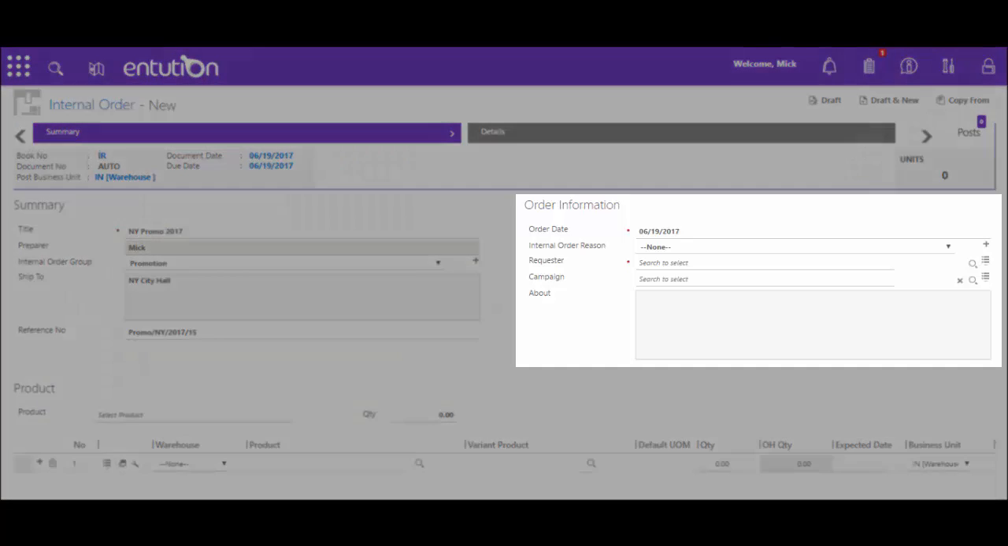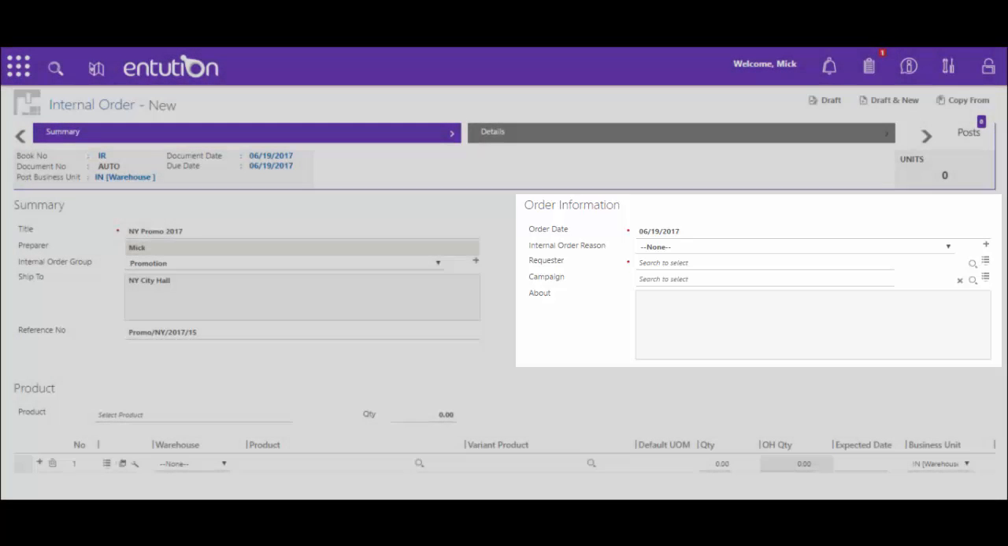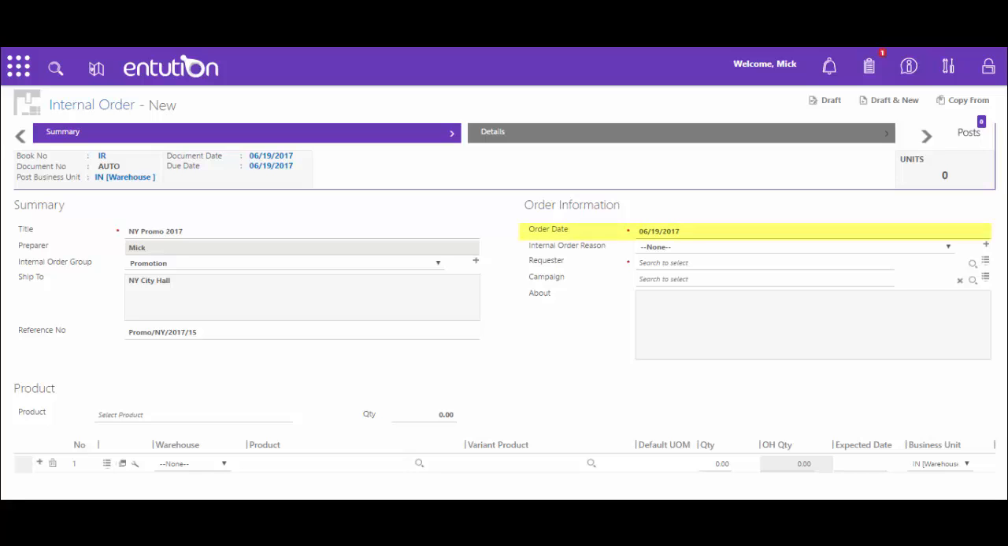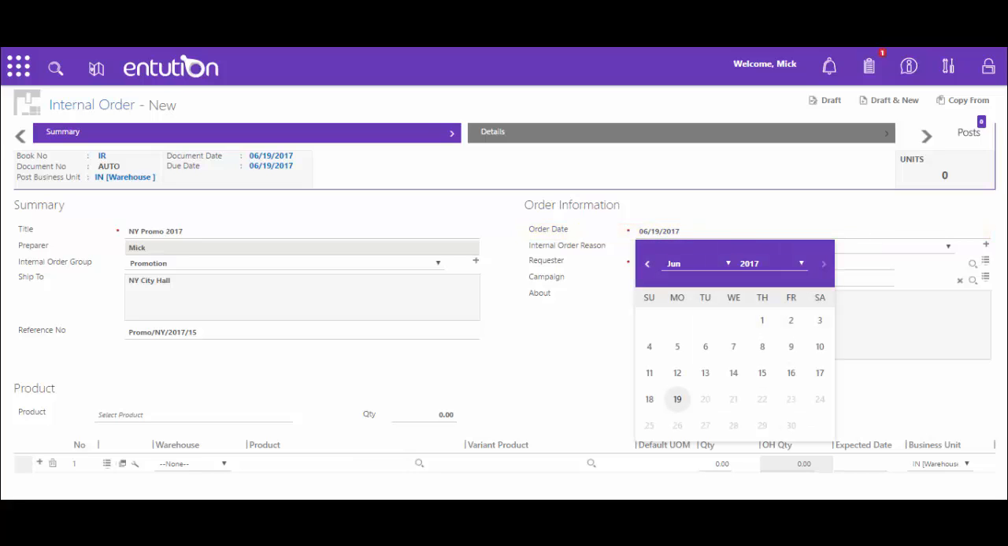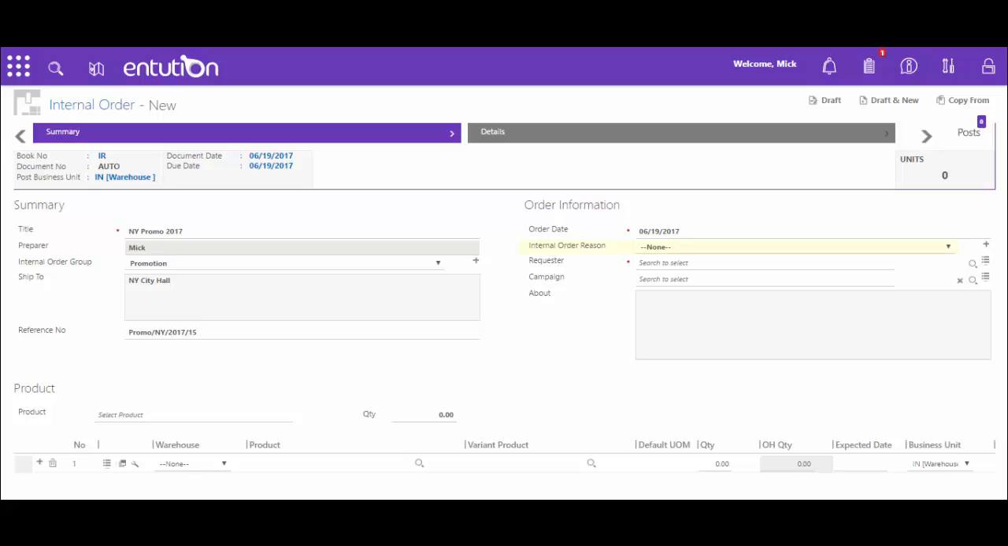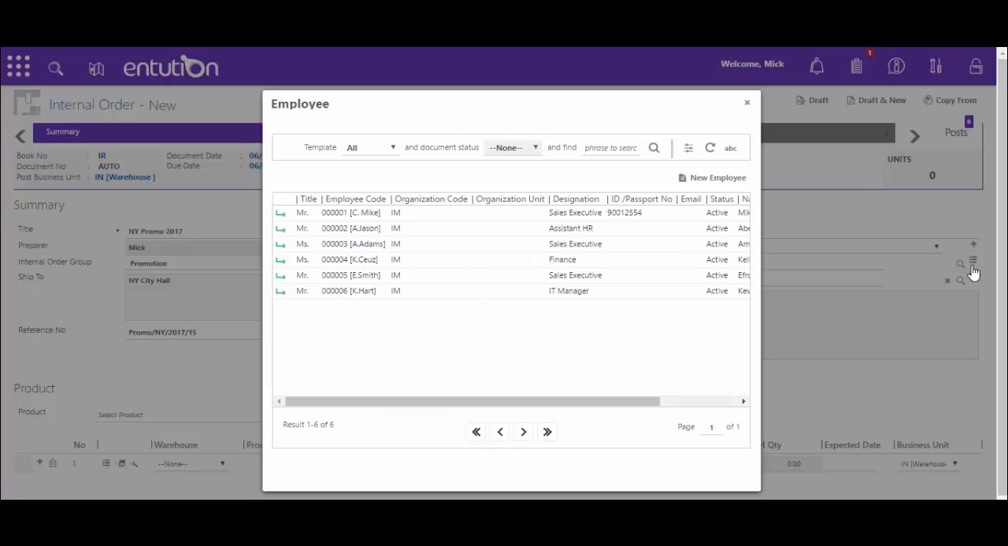Good. Now let us proceed to enter the order information, starting with the order date. By default, the order date will be the present date, but you could also enter a past date by simply using the calendar. You could also enter an internal order reason if necessary. Next we shall select a requester for this transaction. This is the person who has requested for the items. We shall use the employee lookup option to search and select the employee who requested these items.